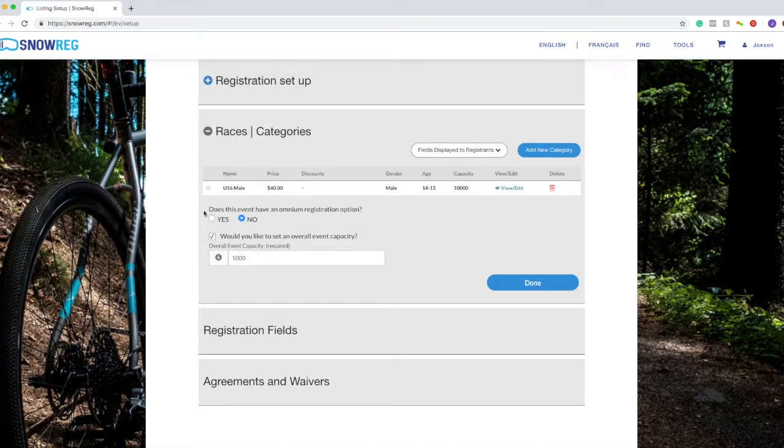Moving on down here, we have the Omnium registration option. I won't go into too much detail. This is fairly specific to certain events, so we can go over that on an event per event basis, depending on how you want to set that up. We also have the overall event capacity. In this case, we have 1,000, so 1,000 people can register in this entire event or training camp. We're going to keep it as 1,000 because we don't want really any restriction and we don't expect 1,000 people to register. So we can click done.